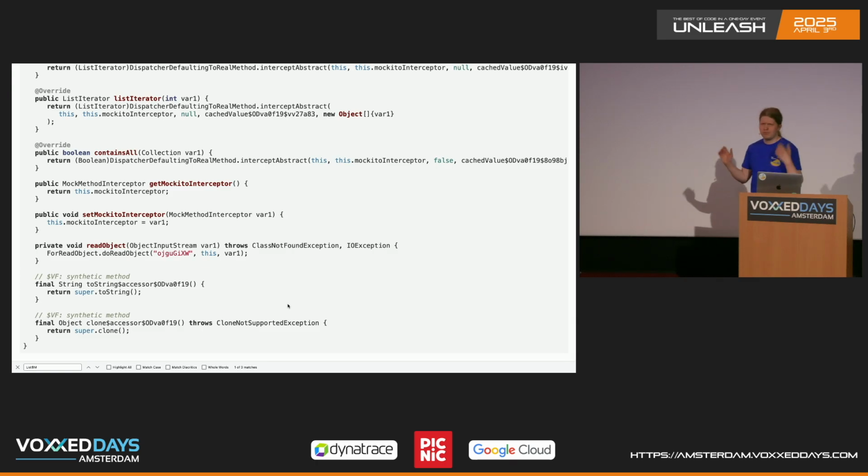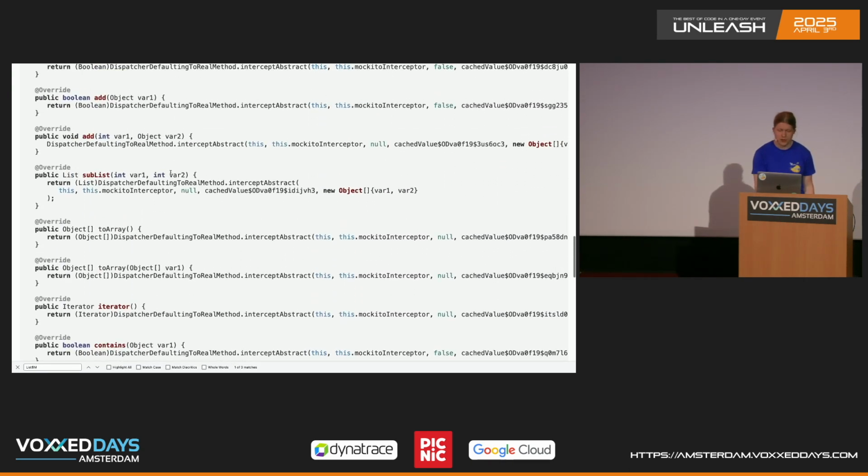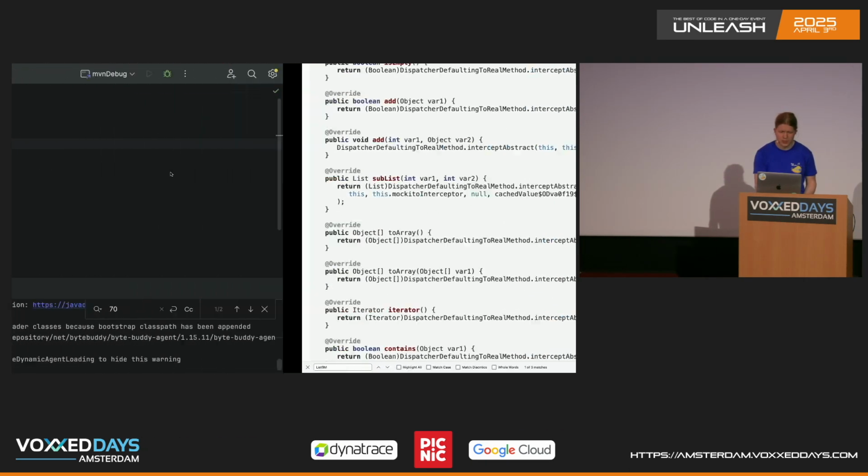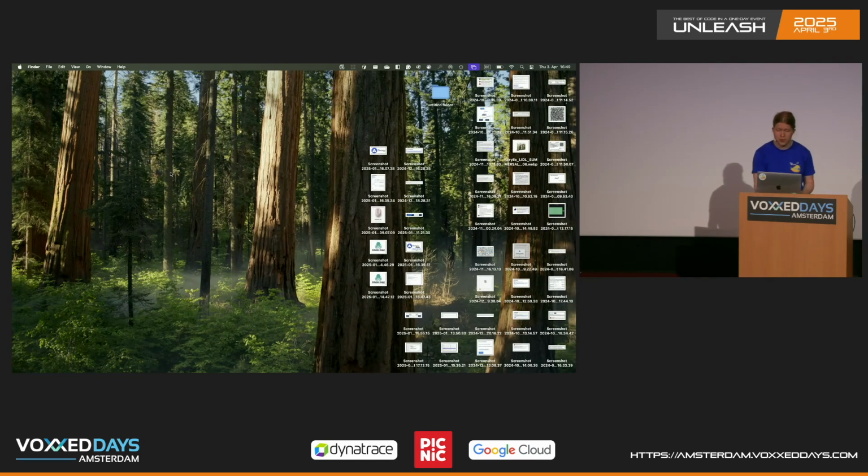And you can use my tool to essentially see what an agent did, and also which classes are generated, which is quite handy when you're developing agents and when you want to understand how they work.